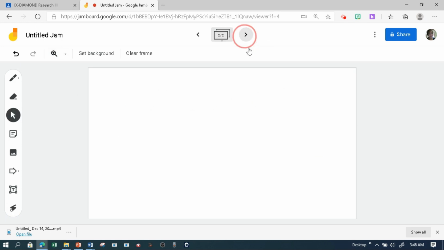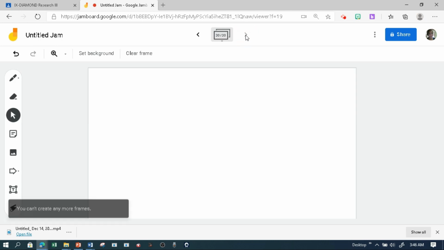The current screen of the Jamboard is equivalent to a page. Each jam can have up to 20 frames. After the 20th frame, you can't create any more frames.